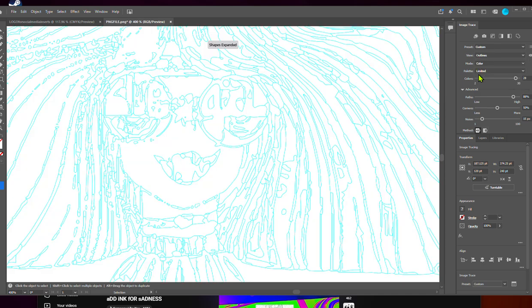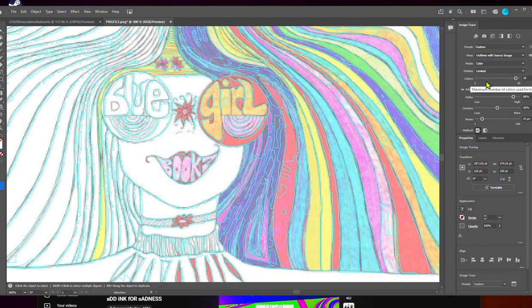outlines. Oh, that looks so cool. Oh my God. Wow. That's so much I want to do. Oh my God, I love it. Outlines with source image. There we go for that one.